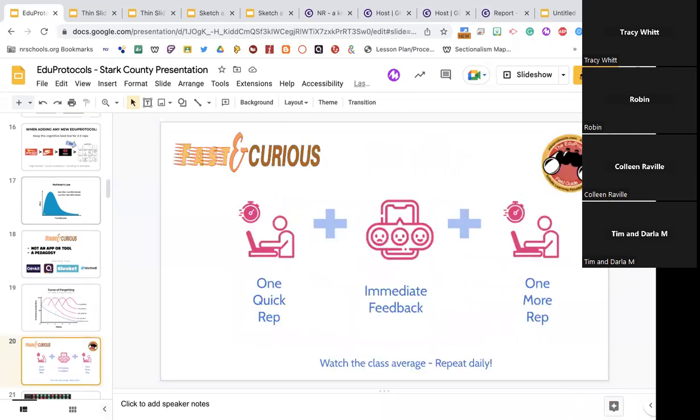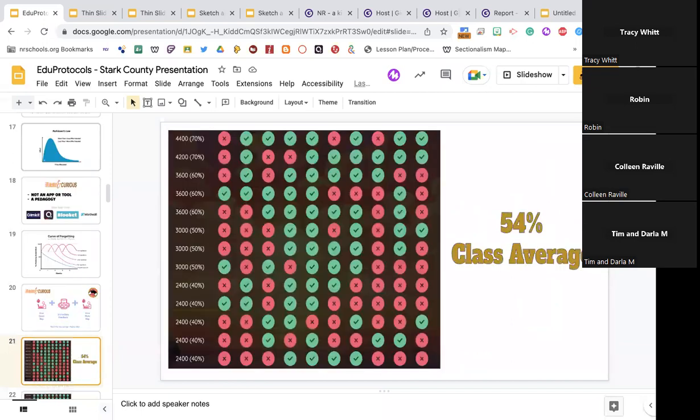So this is the recipe card for the Fast and Curious. It's 1 quick rep, immediate feedback on the top 3 missed questions, and then you can either do your lesson for the day or do 1 more rep before the end of that class period. So what does that look like? This is my 5th period class. This was on the Enlightenment. And this is what I love about protocols. They're so visual. This is from Quizizz. I like the visual of Quizizz. They got a 54% class average on Enlightenment related topics such as natural rights, social contract, republicanism, things like that.